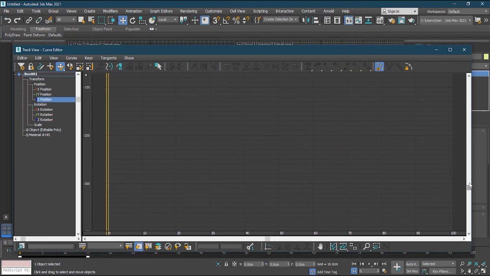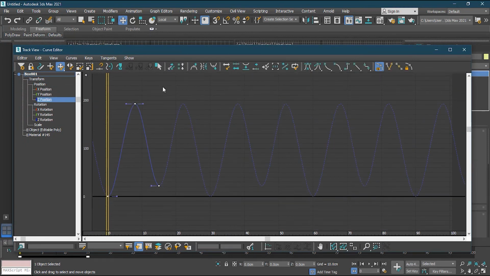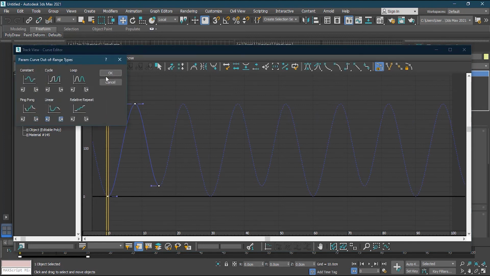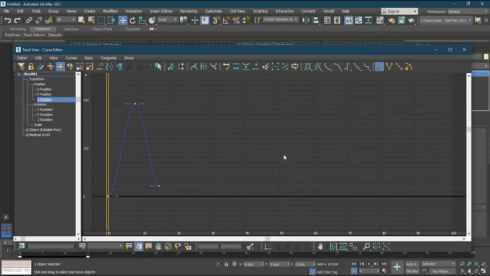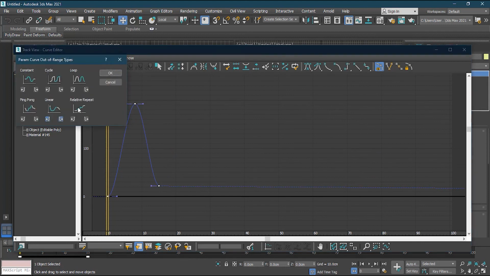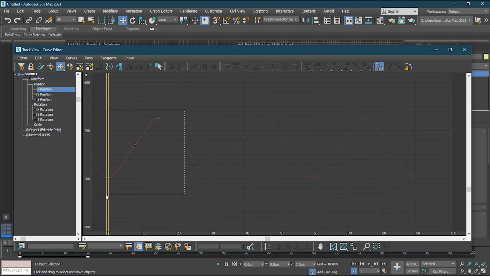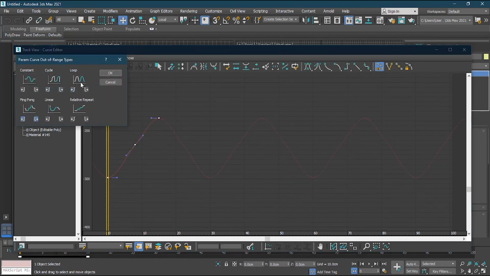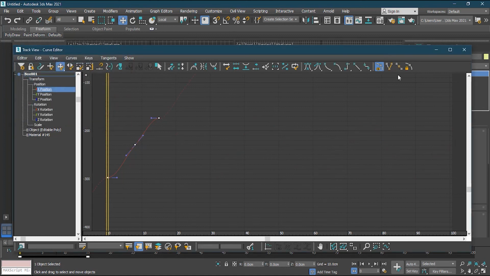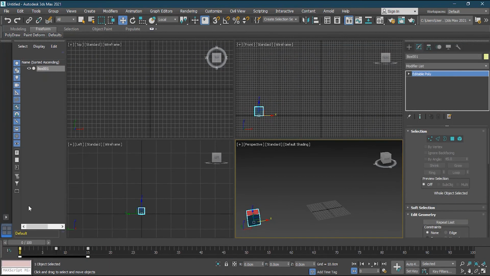Now if I go to Z again, and instead of ping pong, I choose linear and press OK, you can see the linear is added, it will not give me any kind of change. So I will choose relative repeat. If I choose relative repeat, you can see it's going a little bit upwards here. If I do the same thing to the X, apply relative repeat here, it does the same thing. Now let's see here. If I go forward, you can see it is doing exactly what I wanted.